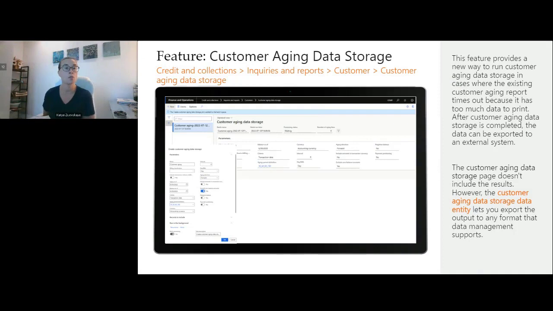Next feature that I would like to mention, which is quite interesting to me, is customer aging data storage. If you enable the feature, what you're going to see is under Credit and Collections module, in the Inquiries and Reports under Customer folder, typically there you have customer aging, and now you will have a customer aging data storage. There will be an additional menu item that you can click.